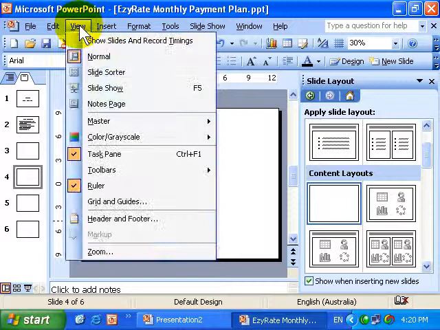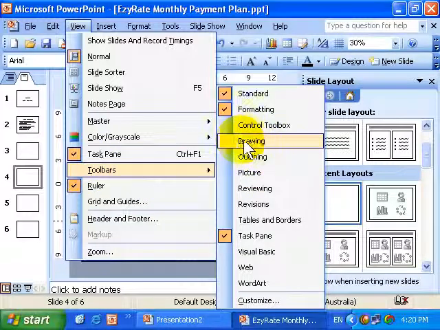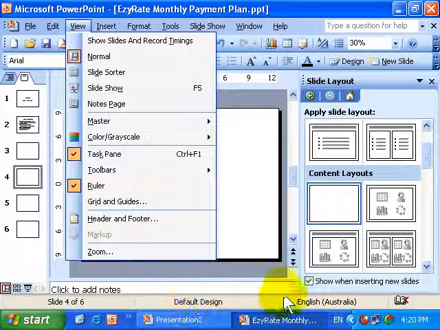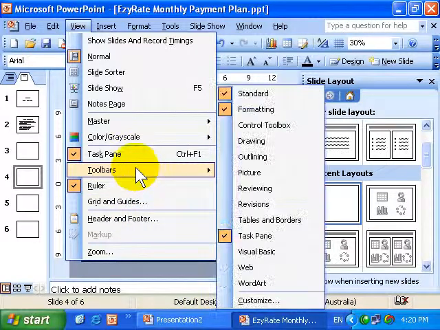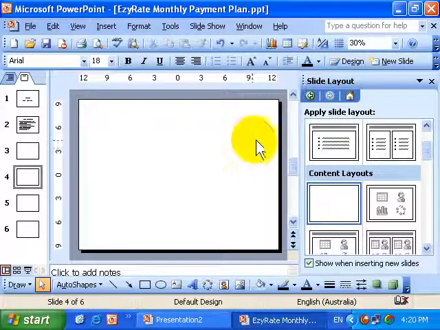So I'll click View, go down to Toolbars, and then we notice that the drawing toolbar is here. If I click it, it will appear. Now before I click it, I want to show you where it will appear. It will appear down towards the bottom of our screen. So I go to Toolbars, I go across up to Drawing, and when I click, notice it has appeared here. The Drawing toolbar is down the bottom.